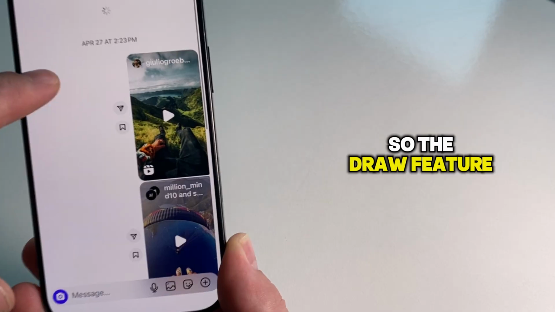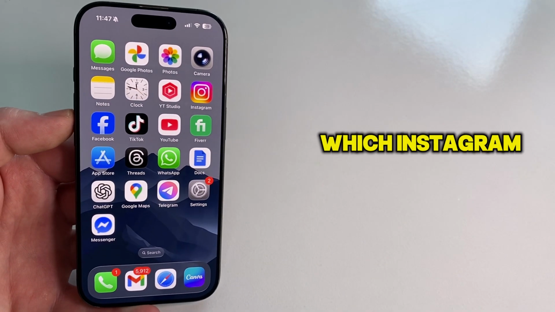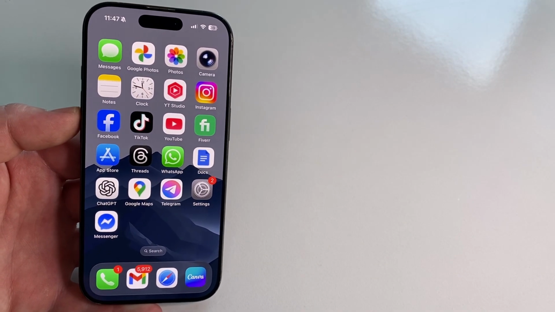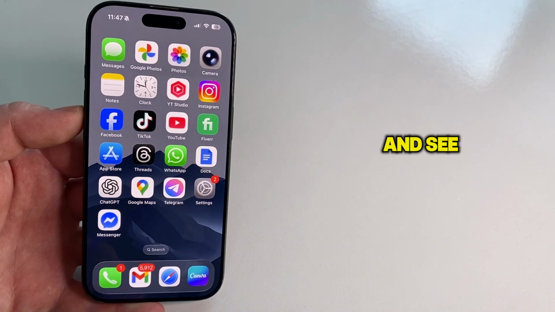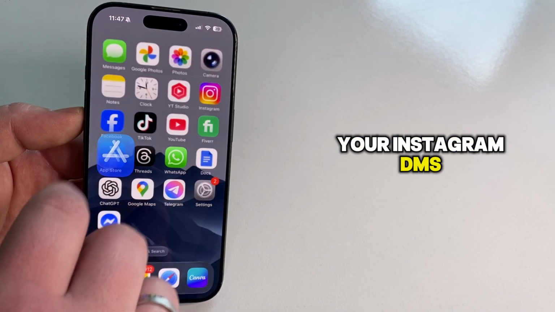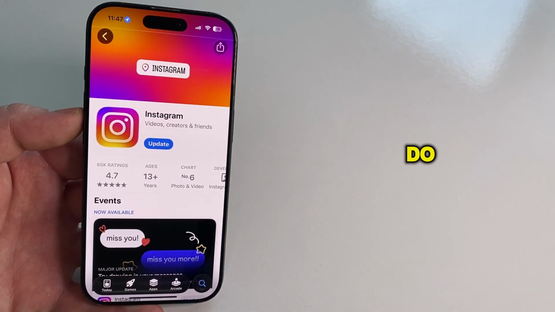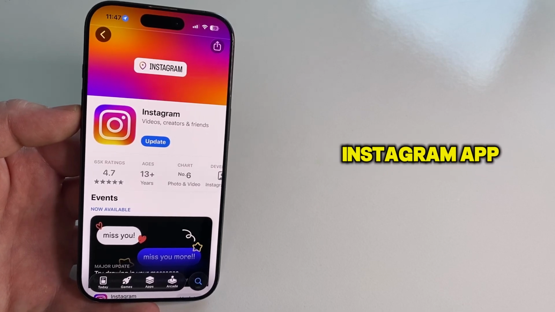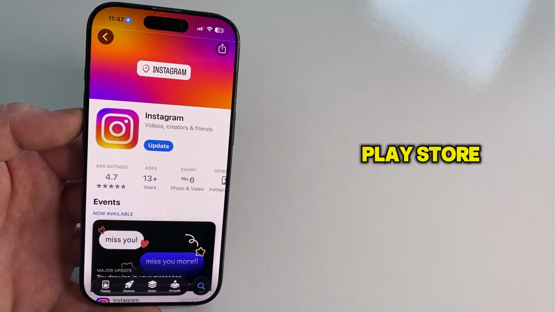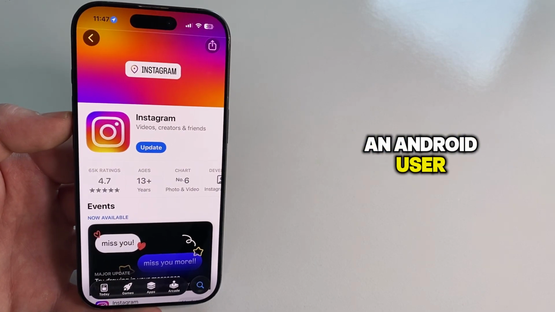So the draw feature is a brand new option, which Instagram released recently. And in order to be able to use it and see it in your Instagram DMs, the first thing you need to do is to update your Instagram app from within the Google Play Store, if you're an Android user, or the App Store if you're using an iPhone.